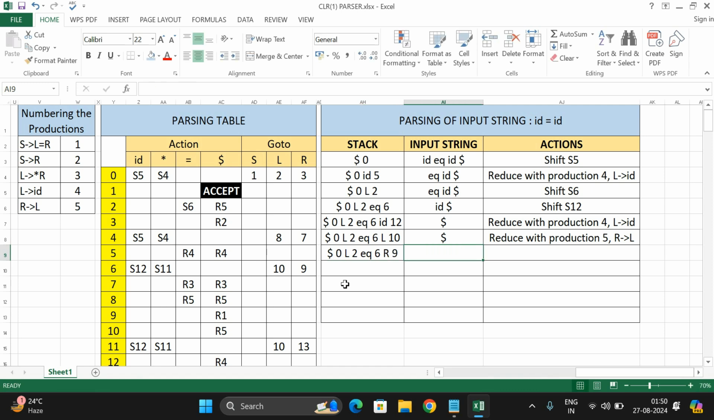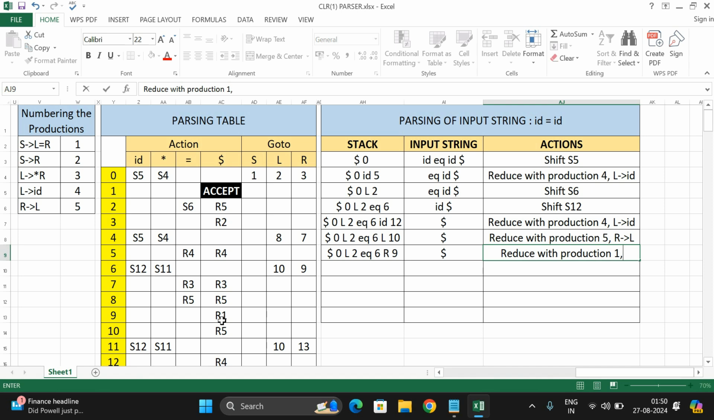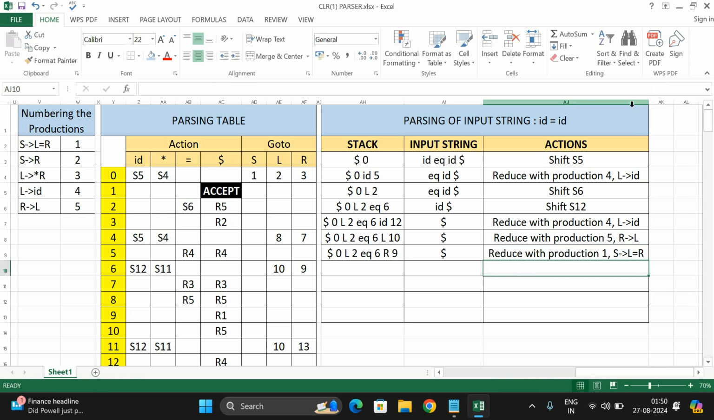And again it is a dollar. Now what is 9 upon dollar? 9 with a dollar, R1. So reduce with production 1. So what is production 1? S tends to L is equal to R. So you can replace this dollar 0 and this L2 equal to 6 R N 9.